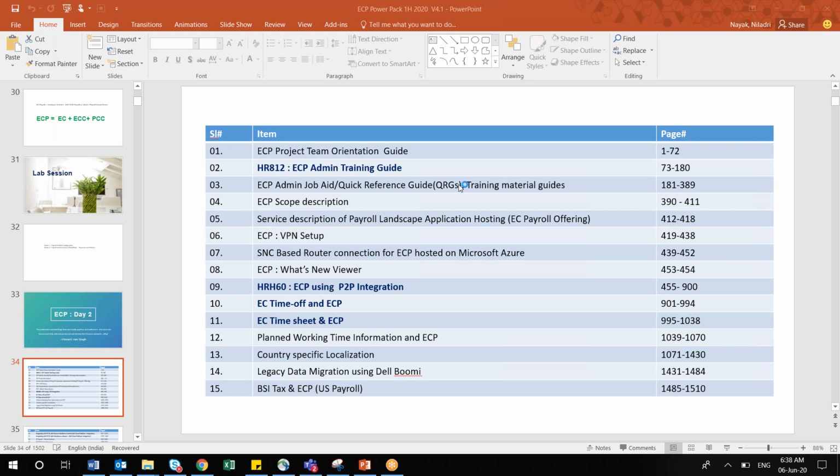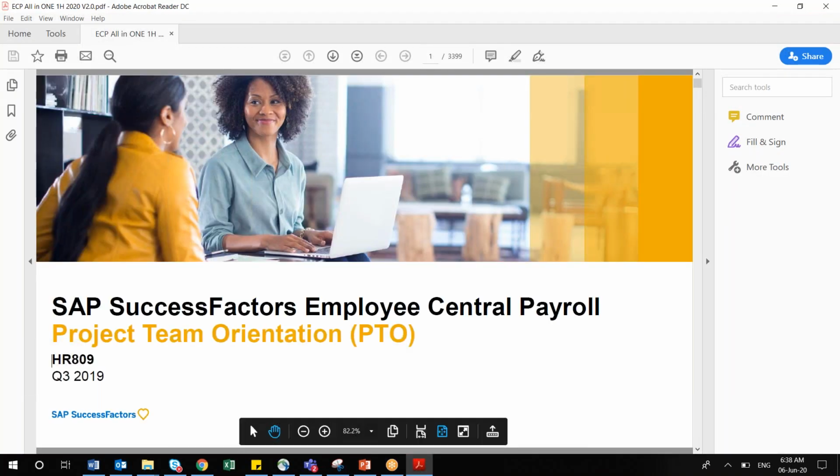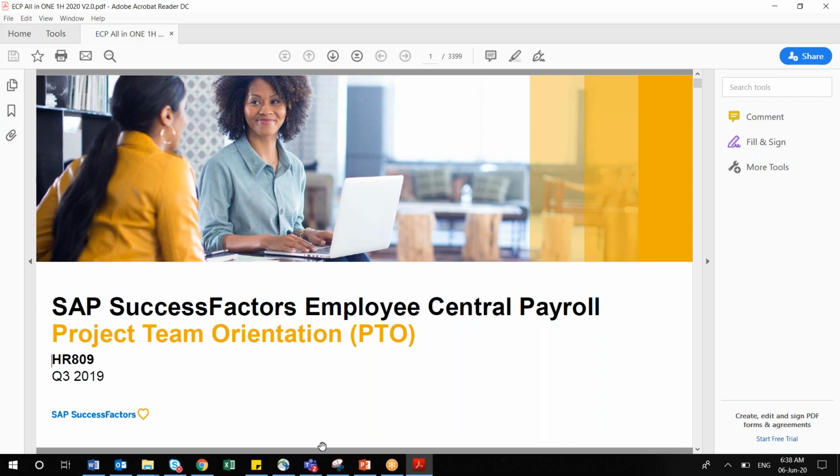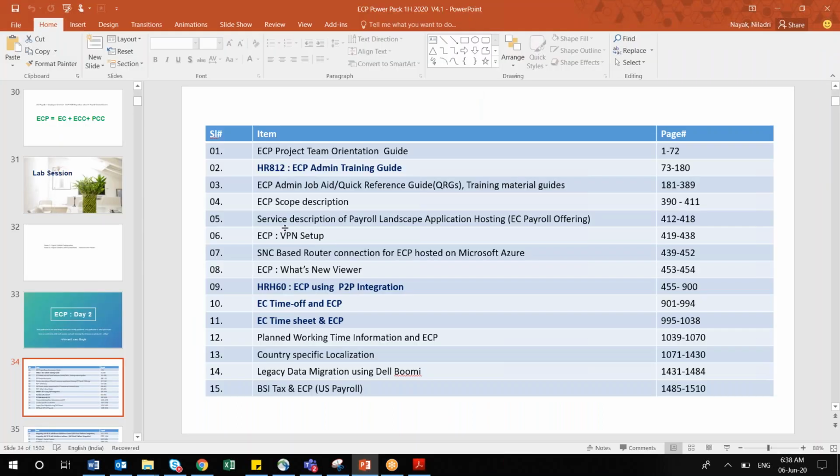It is a combination of your implementation guide and your project team orientation guide. It's comprehensive, around 3,400 pages. It combines all of your guides, like the project team orientation guide and the admin training guide. There are also quick reference guides for training: if you would like to execute a particular activity, these cover the steps you have to follow. Certification will be based on those three documentations.